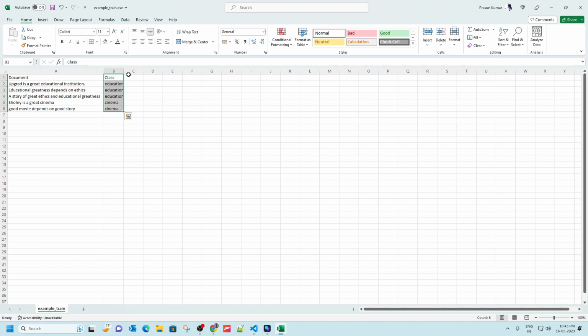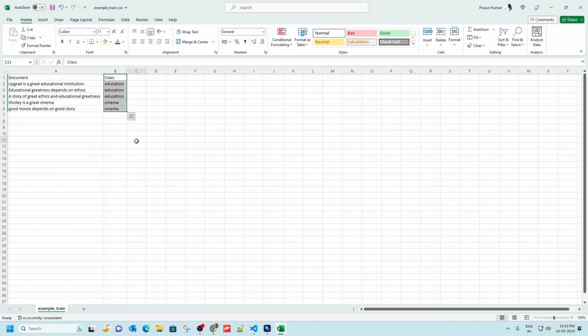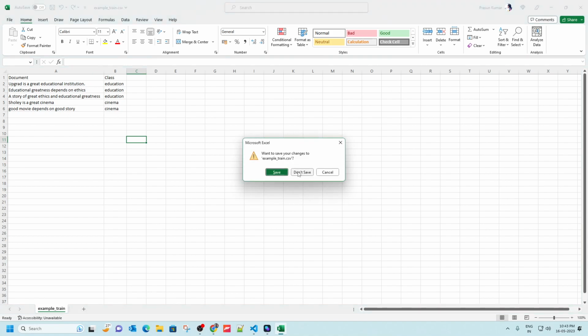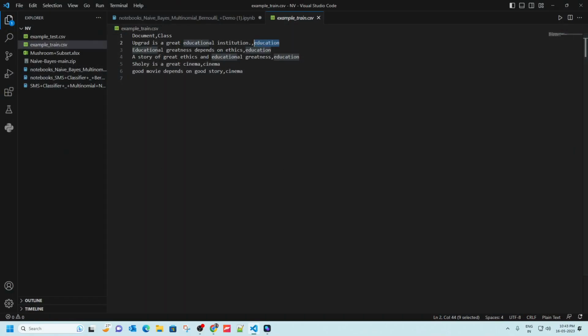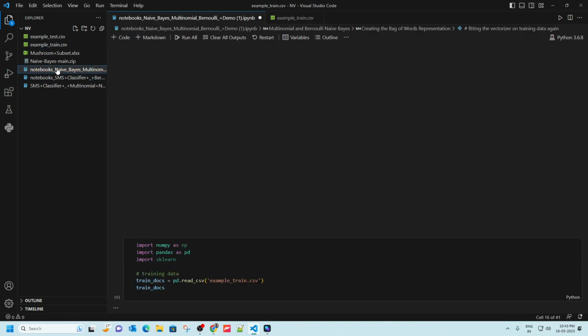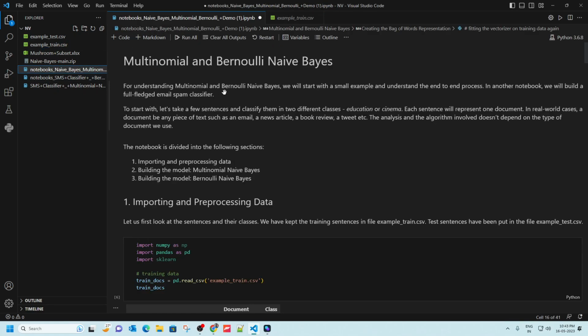Correct? So this is a simple dataset and we will train our model in such a way that it will predict whether a sentence belongs to cinema or education. And in the next video I will go ahead and train on some real data to classify SMS, whether the SMS is spam or ham. Okay, so let's get started.